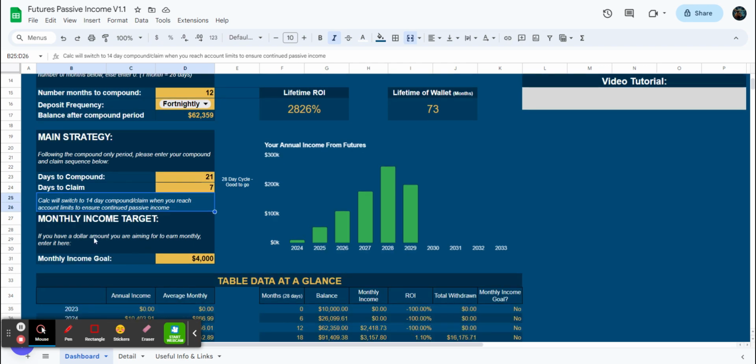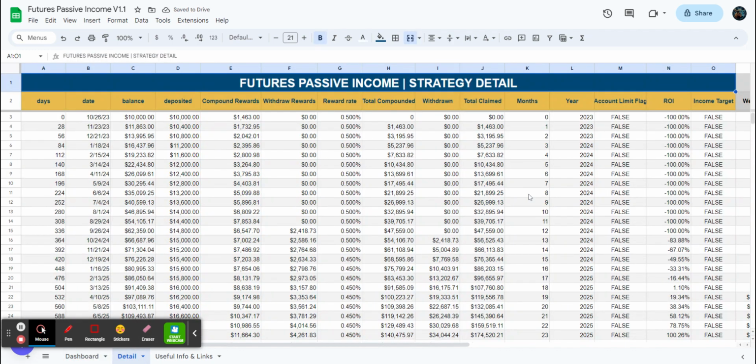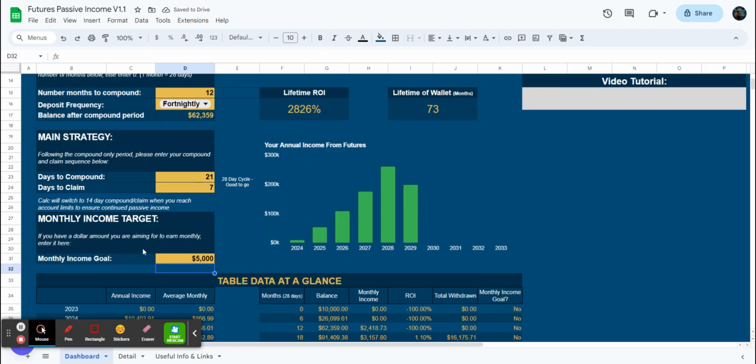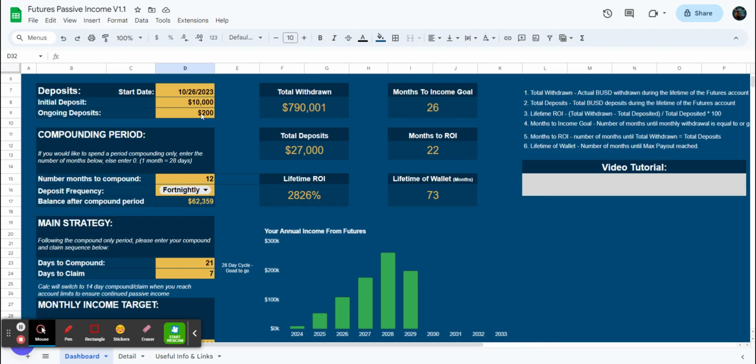Monthly income target is just, let's say that you want to be earning $4,000 a month, or let's say you want to earn $5,000 a month. This is going to check the detail sheet and find out when you will achieve that $5,000 per month, or minimum $5,000 per month, based on the strategy that you've selected here. And that's it. That's all you have to input.